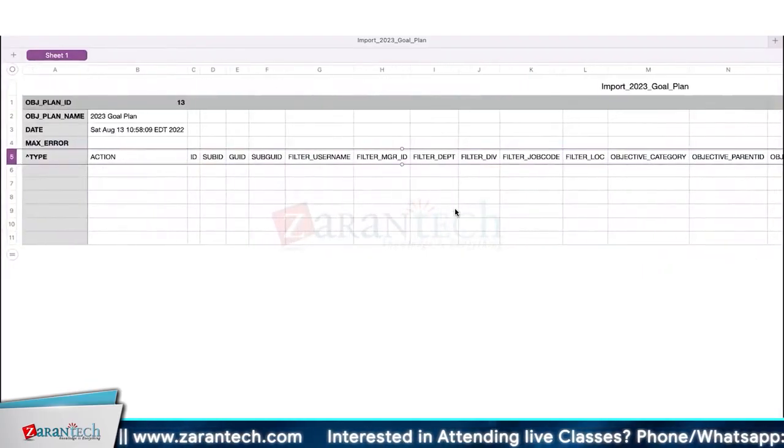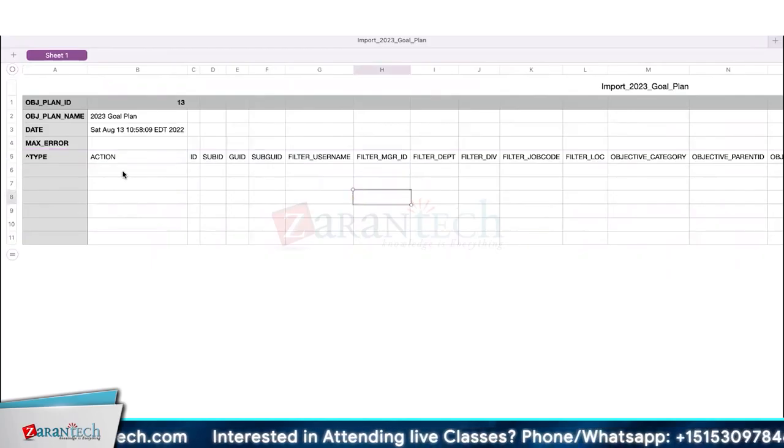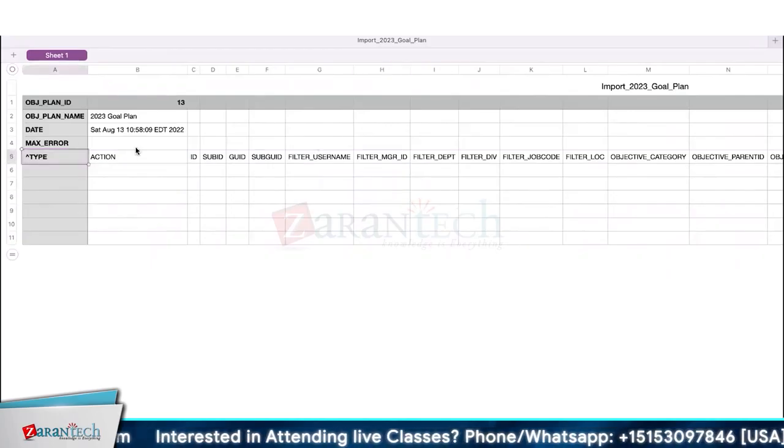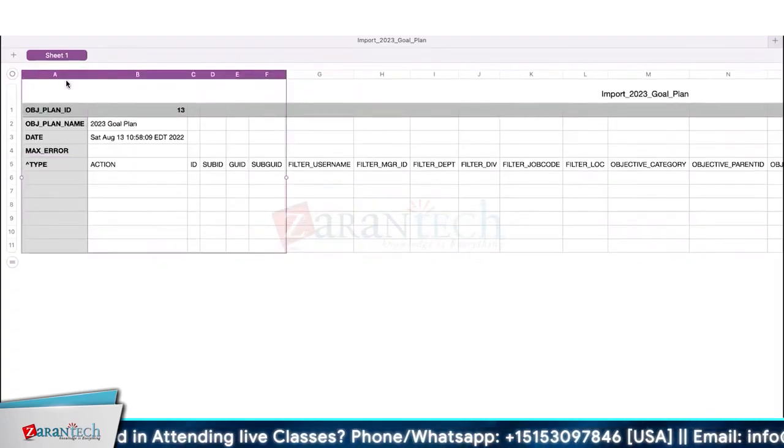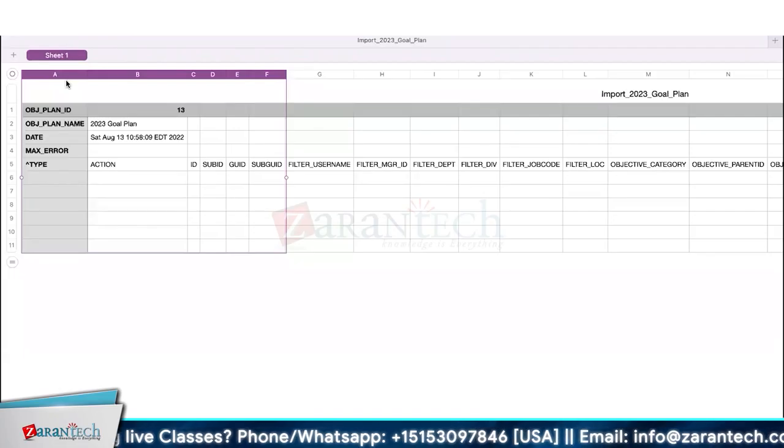If we have to understand it, the fields are divided into 3 parts. First, around 6 fields speak about the technical details of the goals, like what kind of entry you are loading, the IDs of the goals and all. We can maintain that in the first 6 columns.